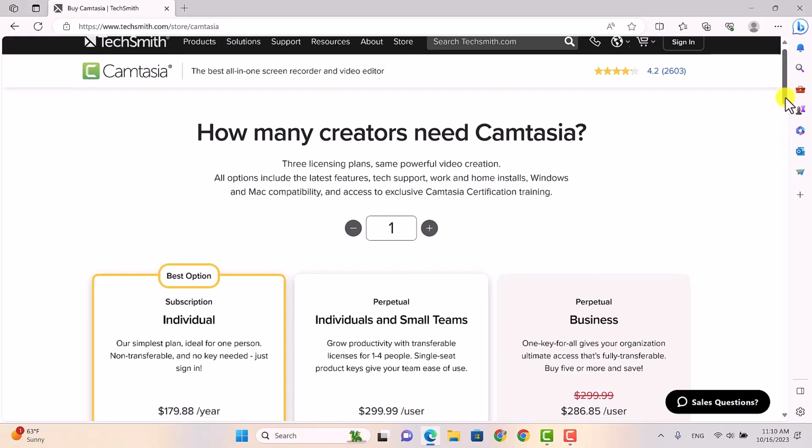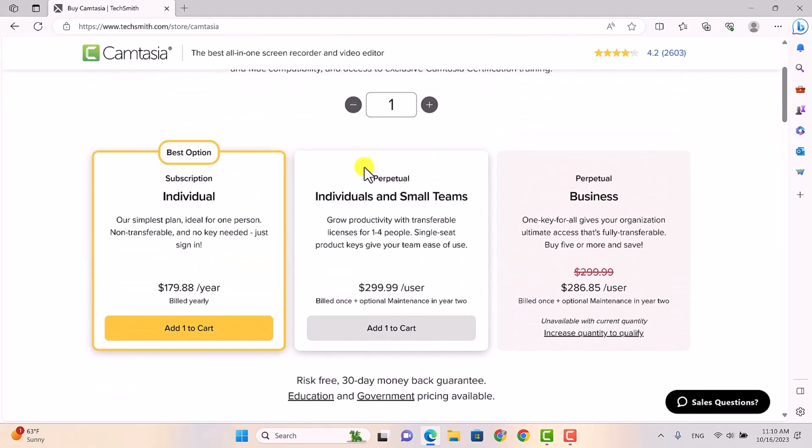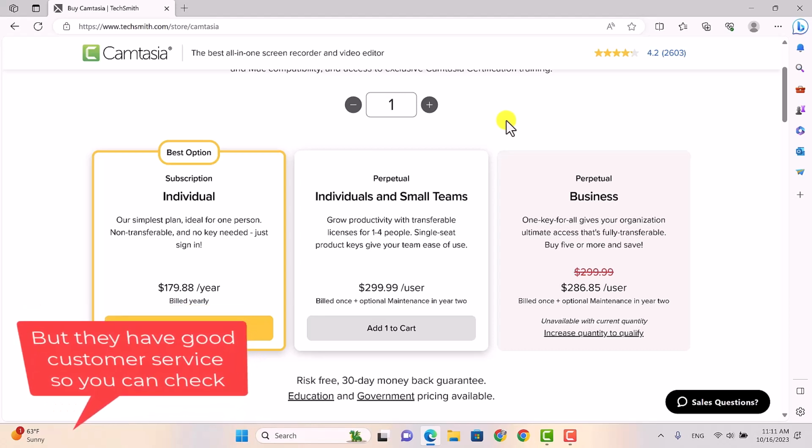Now it seems like they have three choices for you. Over here you see they have an individual subscription. They have the perpetual license like I have, and they have a perpetual business plan. You also get a 30-day money-back guarantee. I'm not sure if that means you have to pay up front or not. I didn't. I was charged at the end of 30 days.